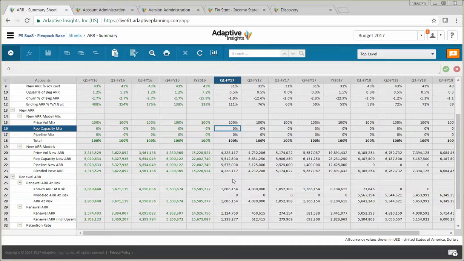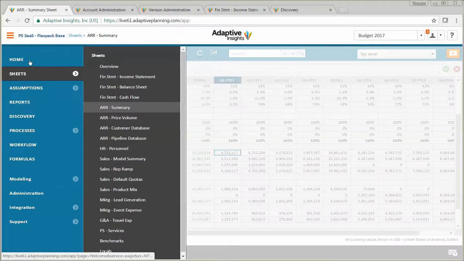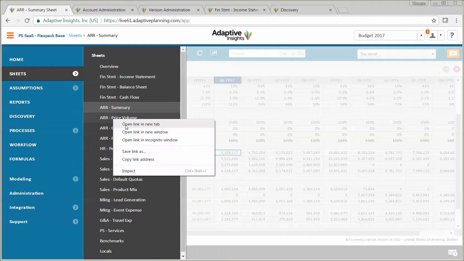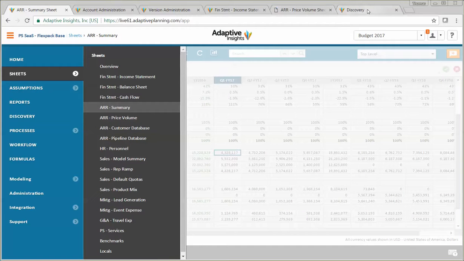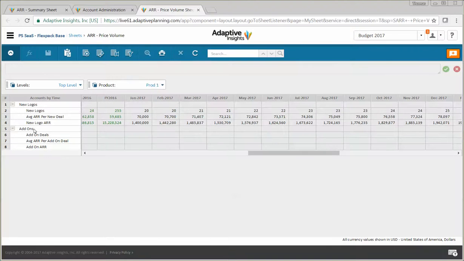Okay, well, without further ado, this is just the mix, and then these are the real dollar amounts coming in. And so we're going to dive into the backup behind these. So the price volume one is driven by the price volume cube sheet here. And you can see it's pretty straightforward. So just volume, which is logos, times average deal size, which is price, gets you to a total here.